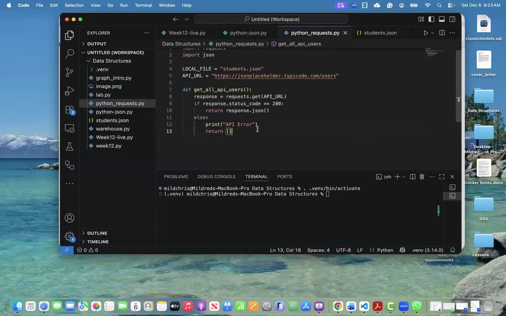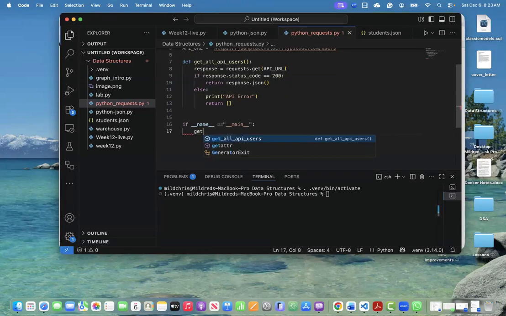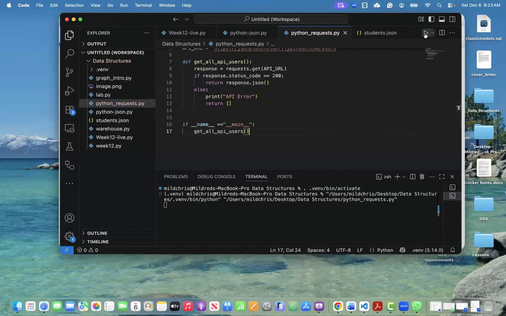Yes. So now, well, let's run this. Let's say if __name__ equal to __main__, we'll say get all API users. And let's run this and see.